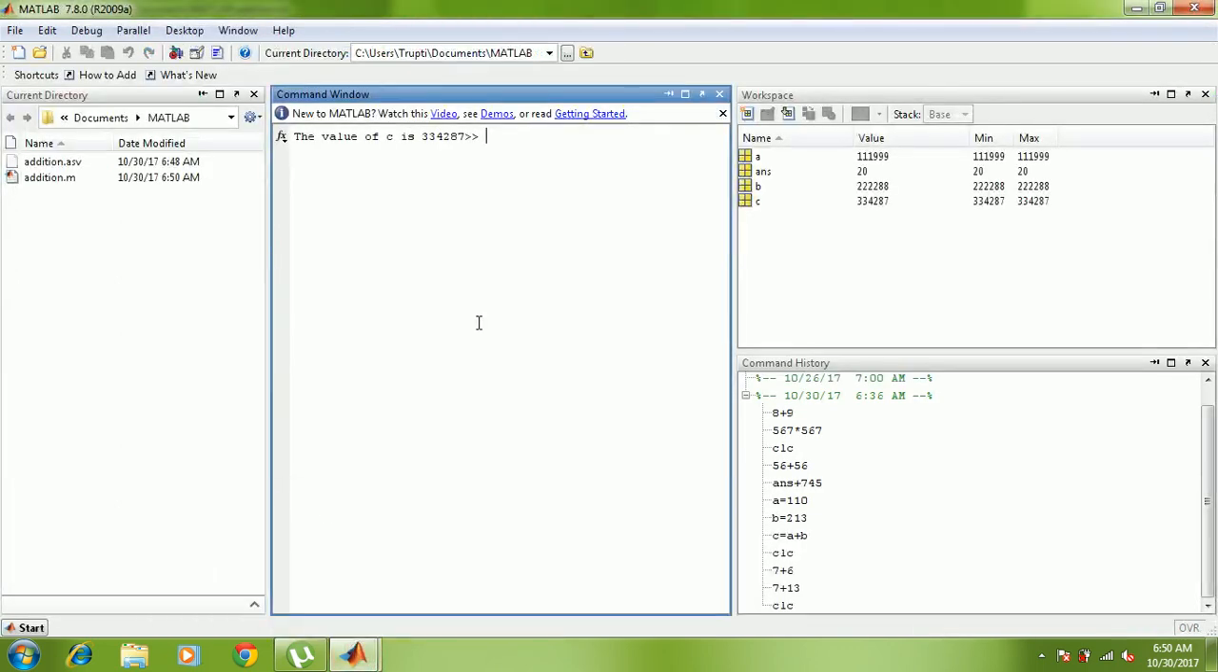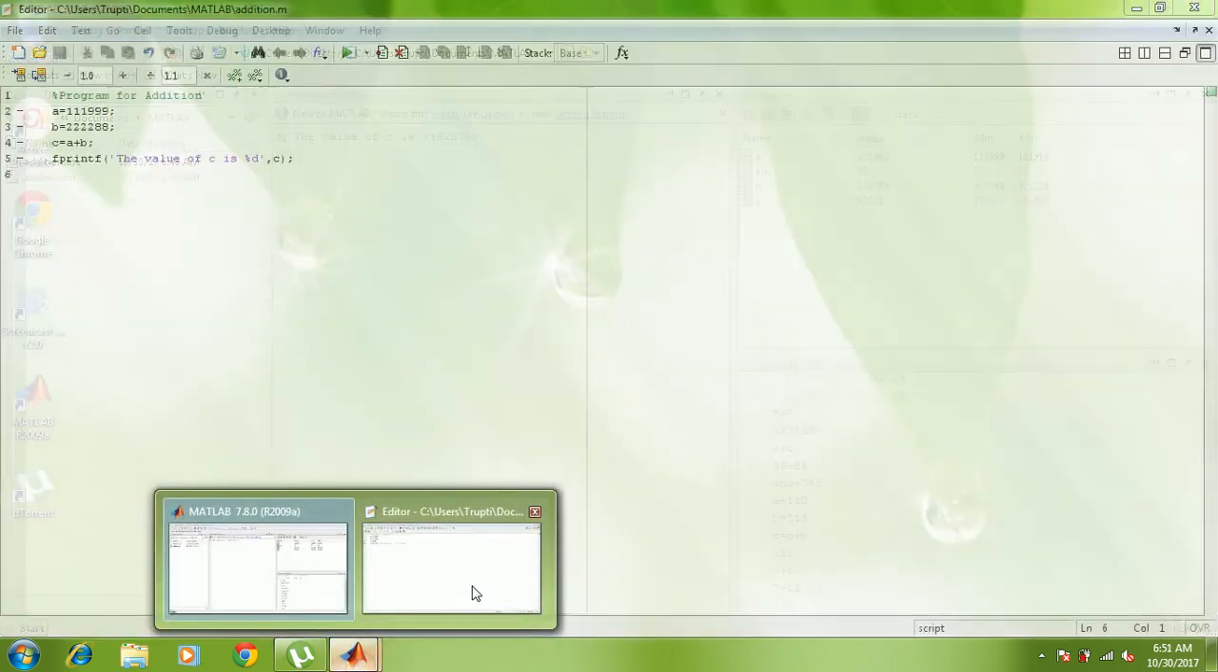So where has it run? It has run in this window. You will get an answer in the command window, not in the editor window. So your answer is the value of C is 334287. As you can see in the workspace window, A has been assigned a value, B has been assigned a value, and C has been modified, see, as compared to the previous.